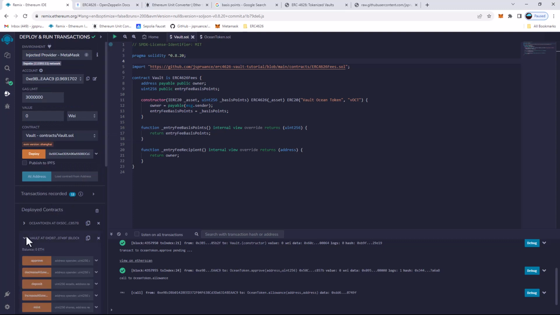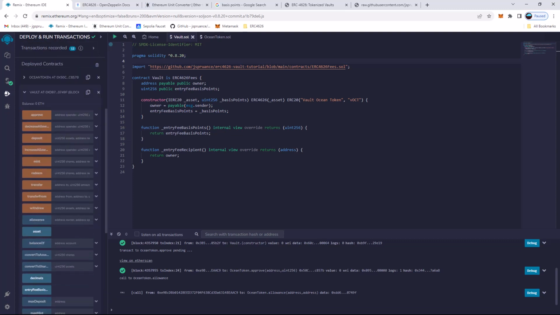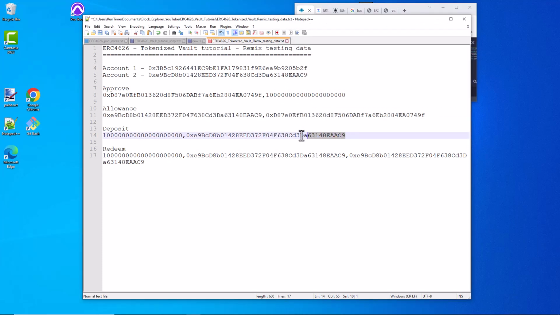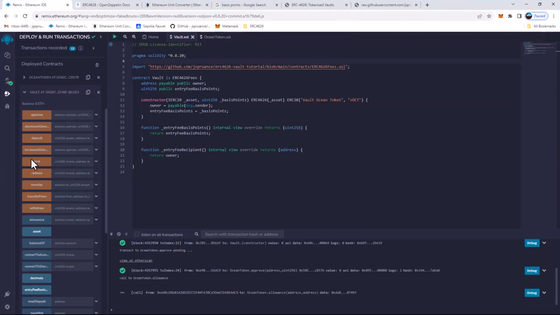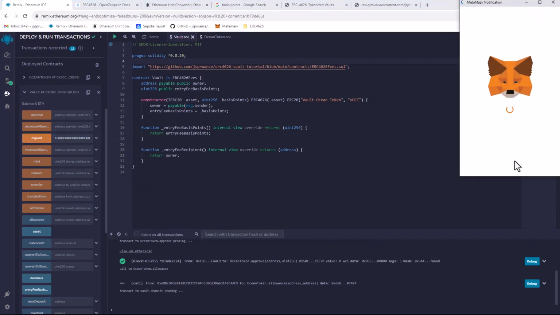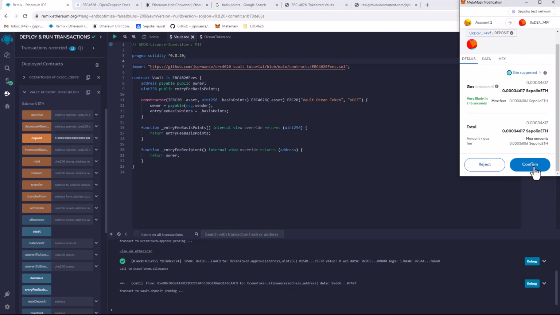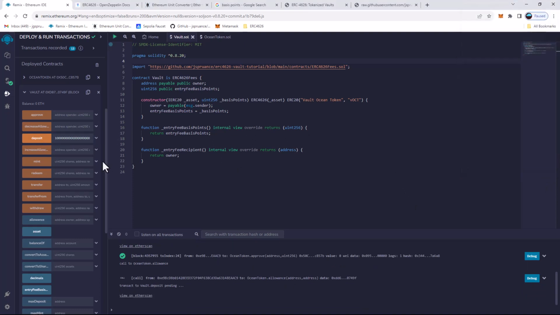So pop open the vault contract and we should be able to use our exact same deposit parameters from before, because this is the amount and the wallet 2 address. So that's not going to change between test runs. And let's go ahead and do a deposit. Account 2, good, and go ahead and confirm.